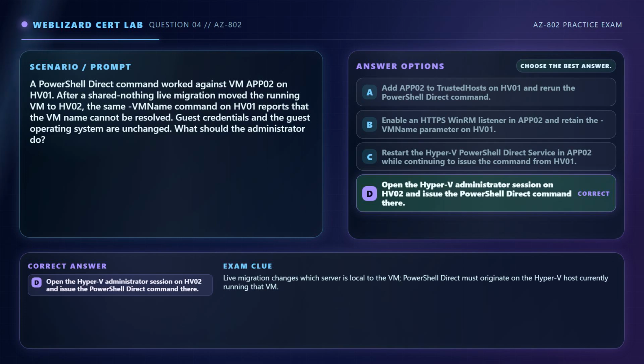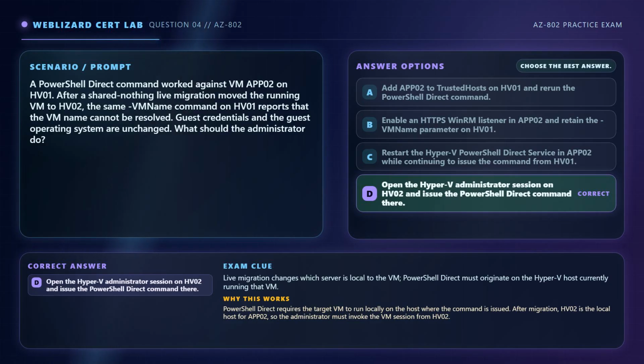The correct answer is D. Open the Hyper-V administrator session on HV02 and issue the PowerShell Direct command there. PowerShell Direct requires the target VM to run locally on the host where the command is issued. After migration, HV02 is the local host for app02, so the administrator must invoke the VM session from HV02. Live migration changes which server is local to the VM. PowerShell Direct must originate on the Hyper-V host currently running that VM.